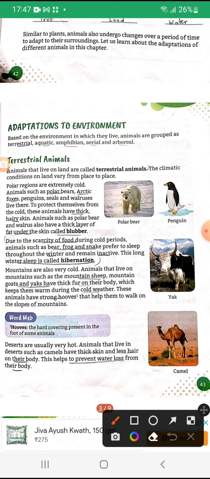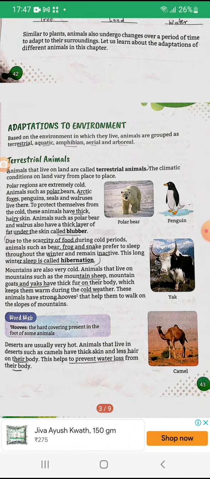To protect themselves from the cold, these animals have thick hairy skin. Animals such as polar bear and walrus also have a thick layer of fat under the skin called blubber. Polar bear, penguin. Due to the scarcity of food during cold periods, animals such as bear, frog, and snake prefer to sleep throughout the winter and remain inactive. This long winter sleep is called hibernation.